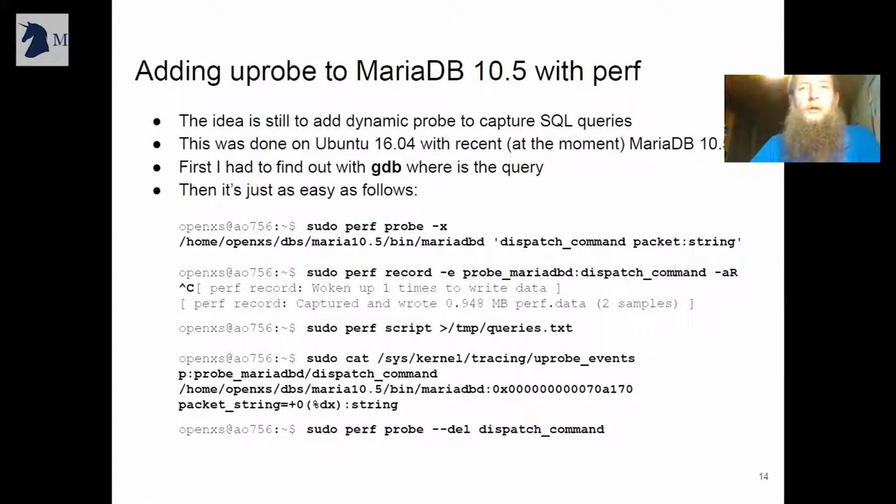Let's consider yet another example. Along the lines of the previous one with ftrace, I would like to capture the SQL statements, but this time I'll do it in MariaDB 10.5 with perf. So to add the probe, you just have to use perf probe -x. Then after -x, you have to specify a full path name to the binary. So it will be a probe for this specific binary. Instead of a hexadecimal address, you just say, I need a probe for this function.